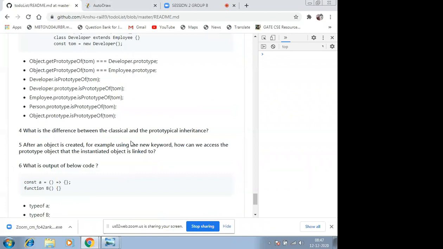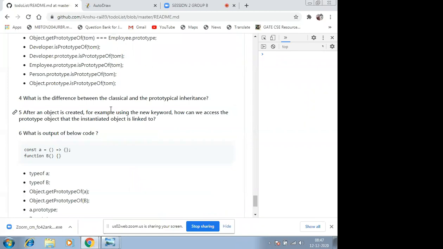Okay, guys. In the last session, we ended with the question: what is the difference between classical and prototypical inheritance? I gave you a bit of explanation of how it is different. But you should know it in a pretty detailed way, because, trust me, this is a very famous and very common question asked at a higher level in JavaScript interviews.